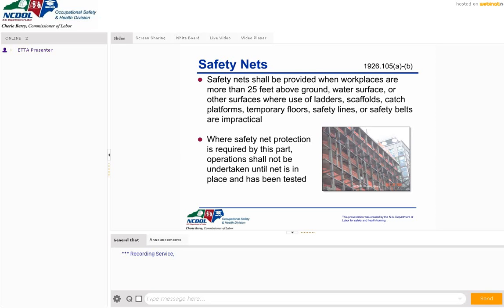Because remember, a tape measure that falls from 15 stories, I don't care what hard hat you have on your head, when it hits, it's going to do some damage to your head.